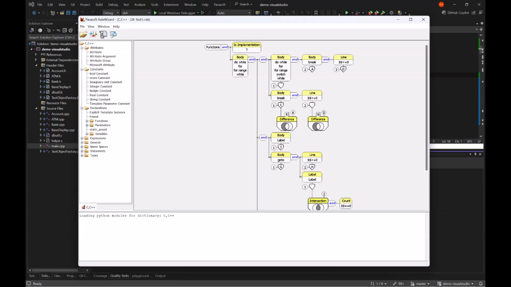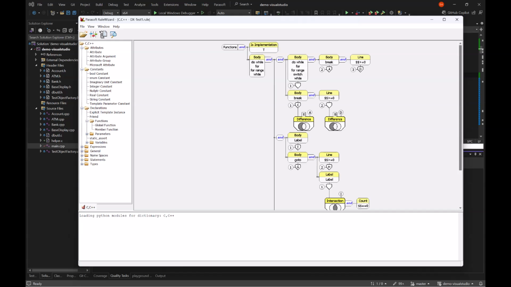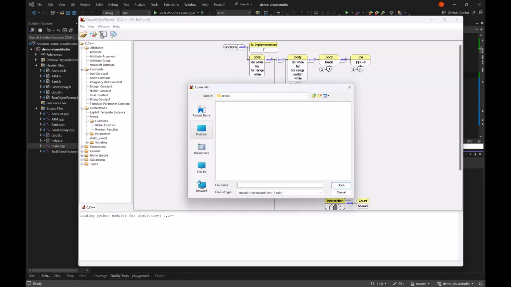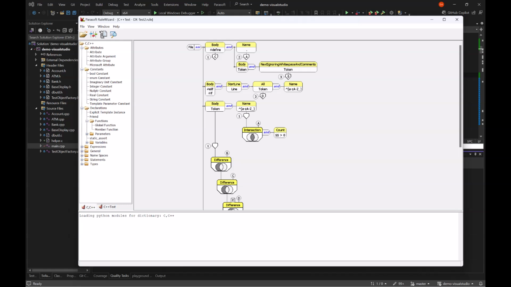But you have all of the artifacts here to create your rule, so that you can drag them to form this graphical encoding of this rule. Now, I will open another rule file. Let us try to open the DX test2 rule.